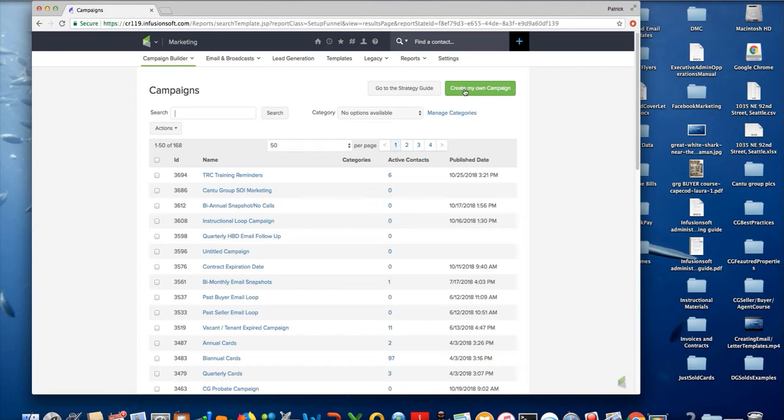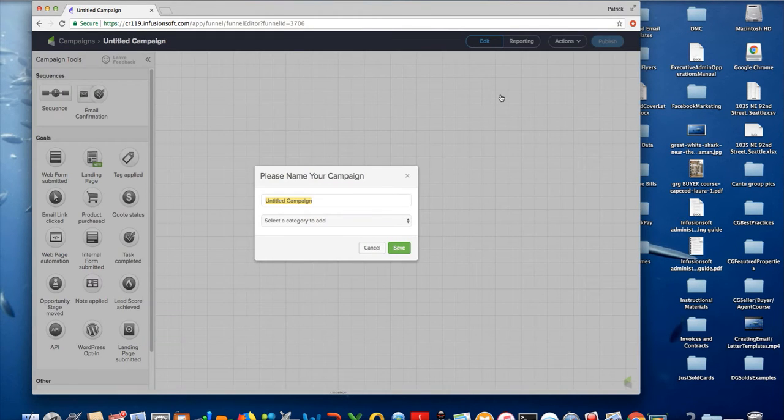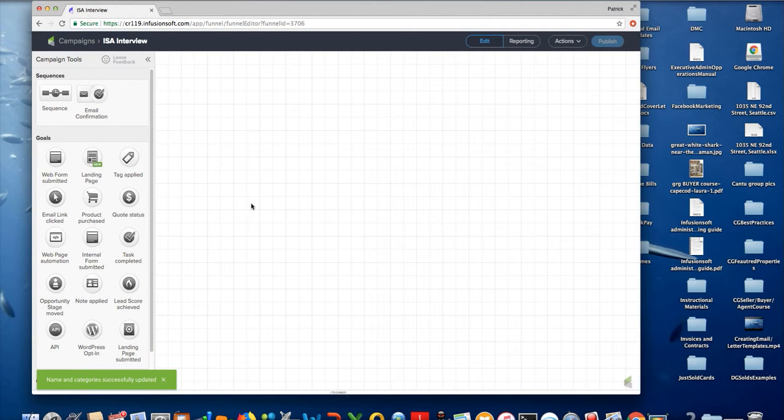So I'm going to first click Create My Own Campaign. Now it'll take me to this screen, and then I'm going to call it ISA interview, and hit save. Okay, 99% of our campaigns are launched by tags. So most of your campaigns are going to look like this: tag applied, and then that tag launches a sequence. In this case, we're not using a tag. We are using an internal form. Okay, so the form will be submitted by the Infusionsoft user, and that will launch a series of tasks.